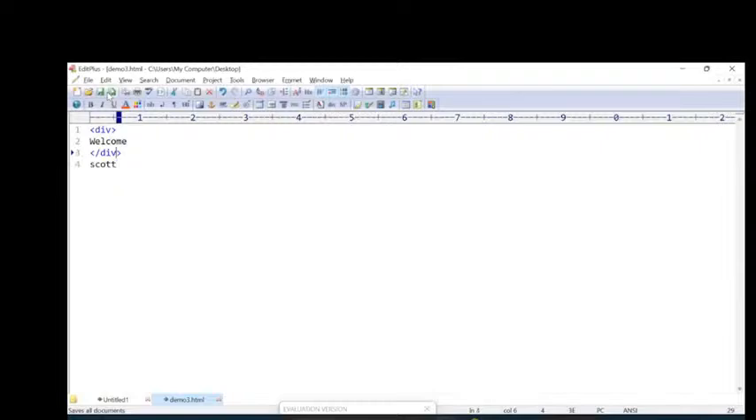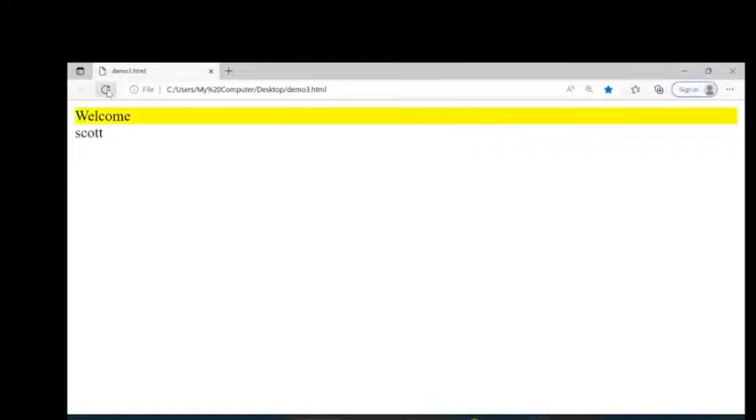So if I apply styles on this, style is equal to background color, to see the real view, something like yellow I have given. Now see, the div tag is expanded up to the complete width of the screen like this. Is it clear? So that's why the next element is coming in a new line.